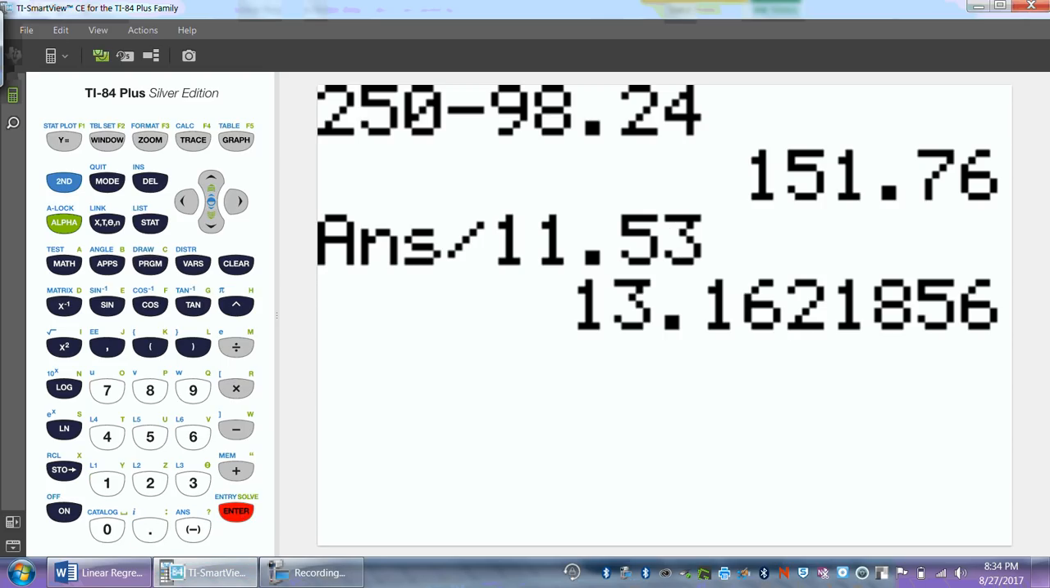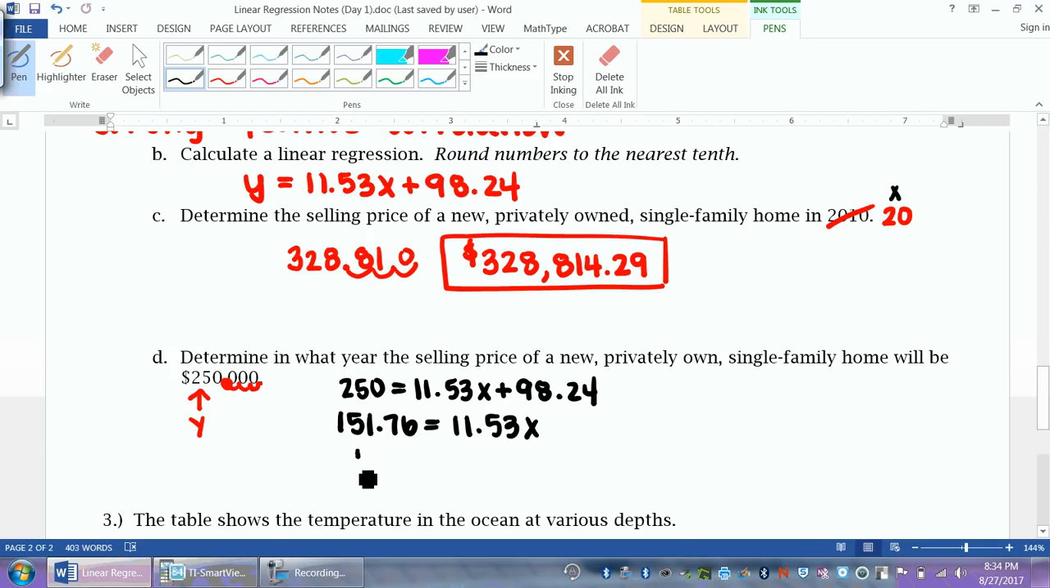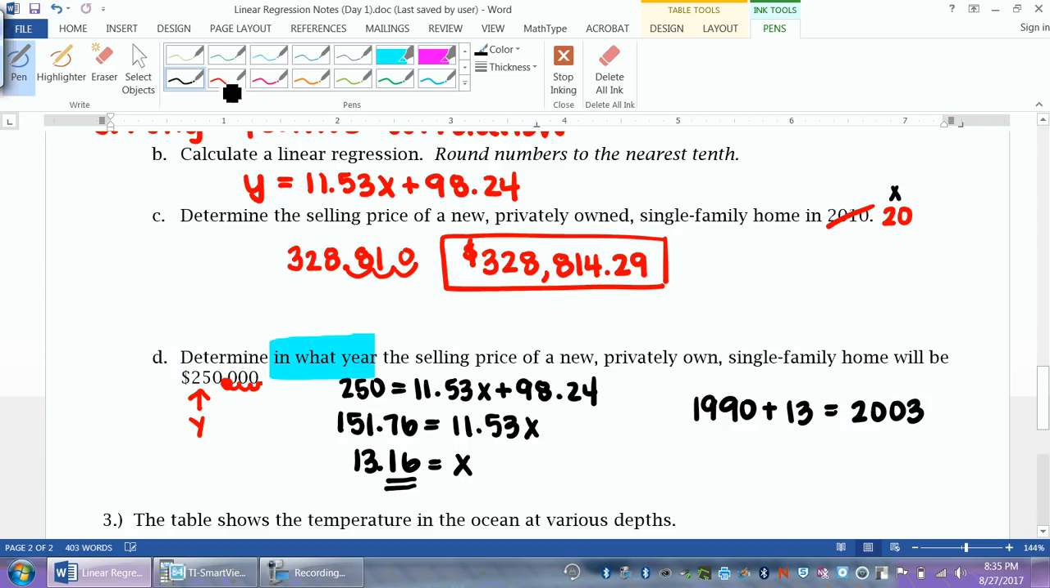I get 13.16. So the question says, in what year? This is telling me that it's happening in the 13th year. So if it started at 1990 and I go 13 years later, it's going to happen in 2003.